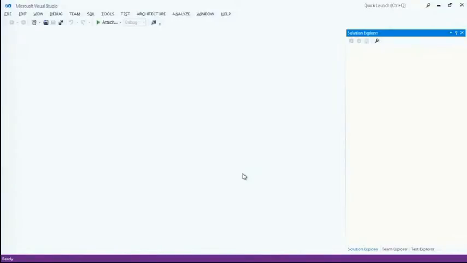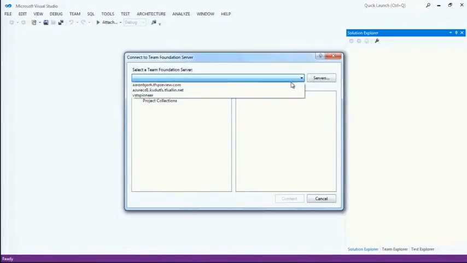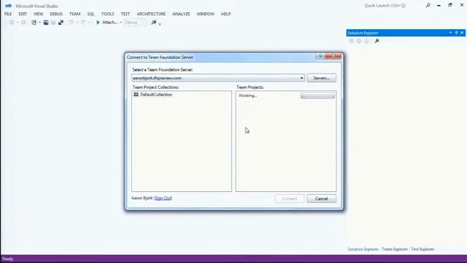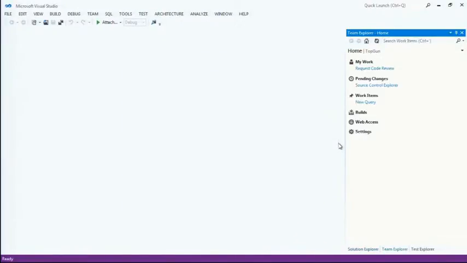So let's change over to Visual Studio, and we'll start by connecting to our account on the TFS preview. I'll click the Team menu and connect to Team Foundation Server. I'll select my account and the project that I'm working on, Top Gun. Now from here, I'm going to jump right into what's called the My Work pane in Visual Studio 11.